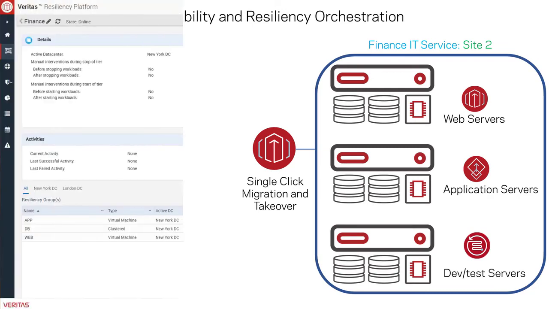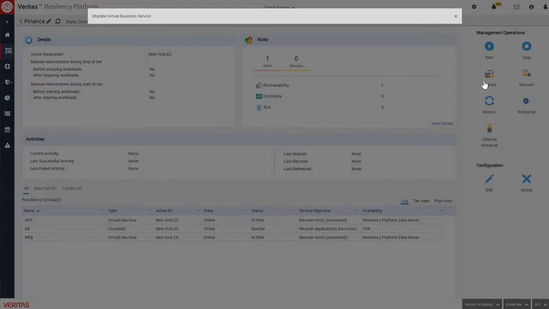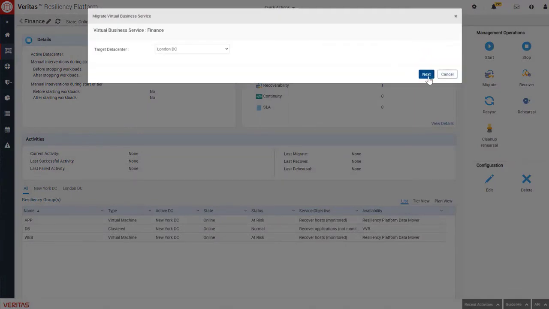The process of migrating the finance service to a second site is fully automated and visible from a single window, with status updates available in every part of the process and notifications to indicate when the migration is complete.